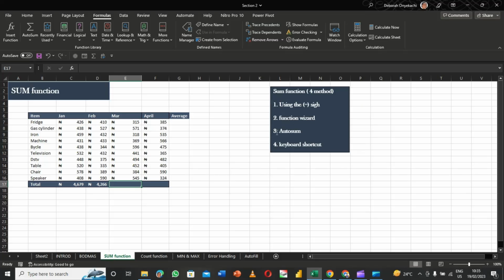Right, so we'll use the next one, the auto sum. We are going to use the third one, which is the auto sum. You will see the auto sum in your formula tab. After the function wizard, you have your auto sum. So when you click on that drop down, you will see sum, average, count. These are the common functions that we use on a day-to-day basis.